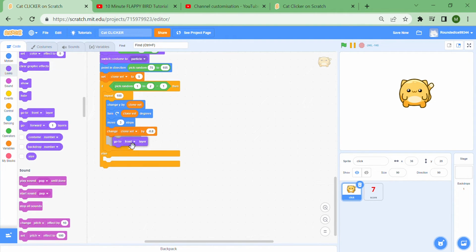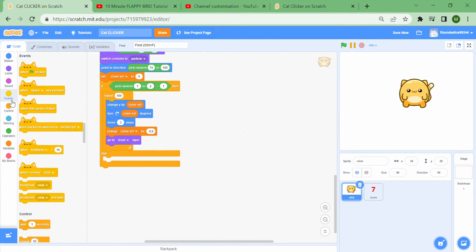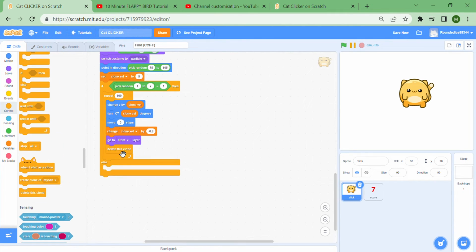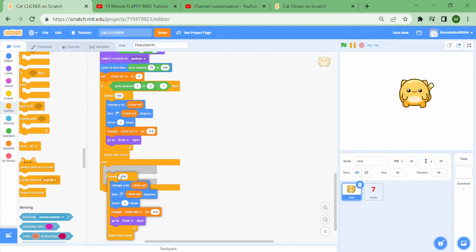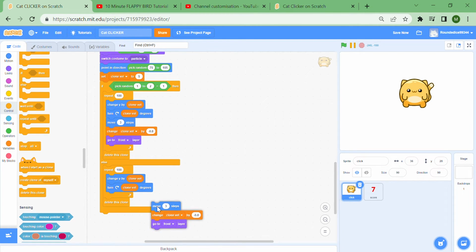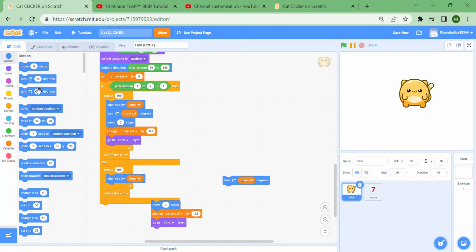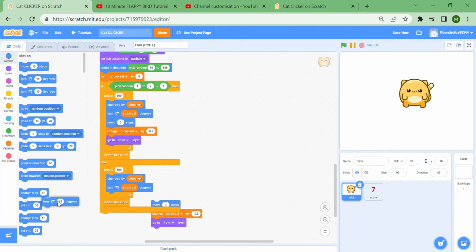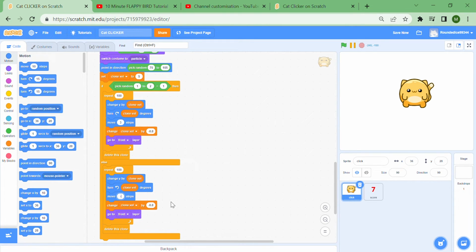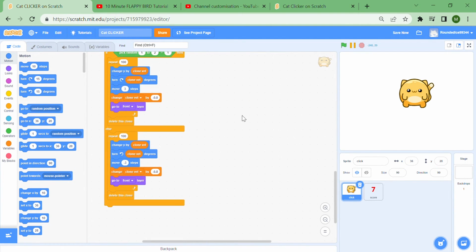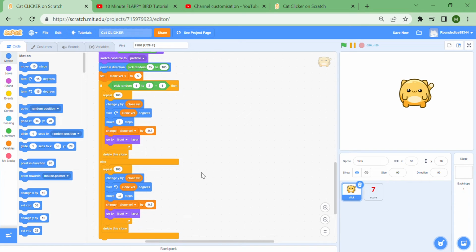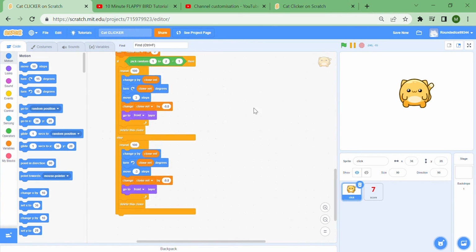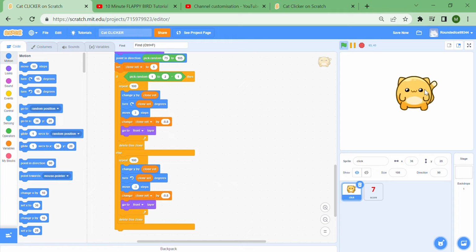And then put a go to front layer. And then put a delete this clone at the very end. Then duplicate this, but instead put the opposites. So put change y by cloneVel, but then put a turn left by cloneVel degrees. And then move minus 3 steps. Change cloneVel by minus 0.8, and then the same thing. So basically what this is doing is making the particle go up and down smoothly, like with gravity. So let's test this out.